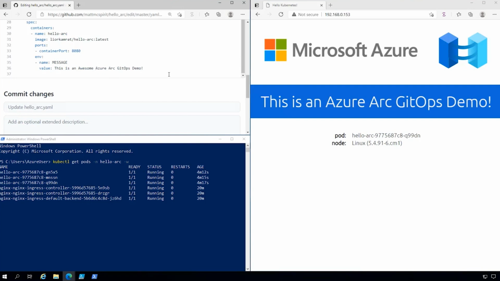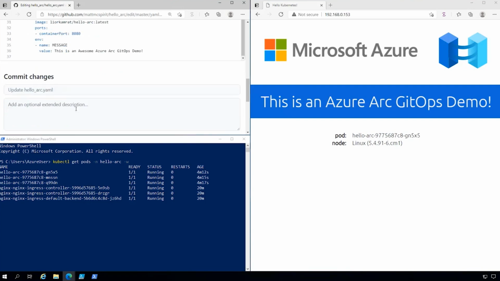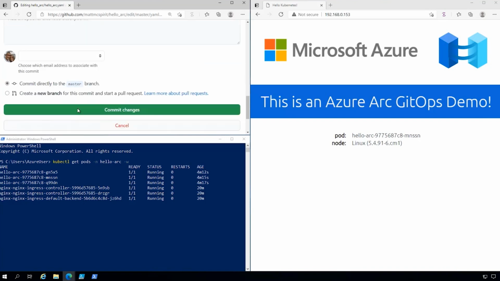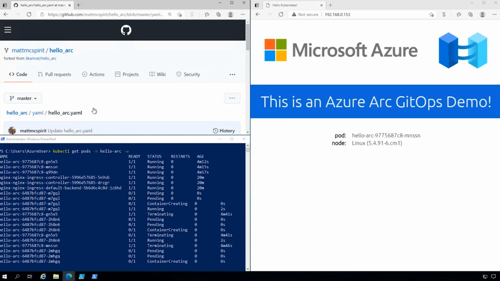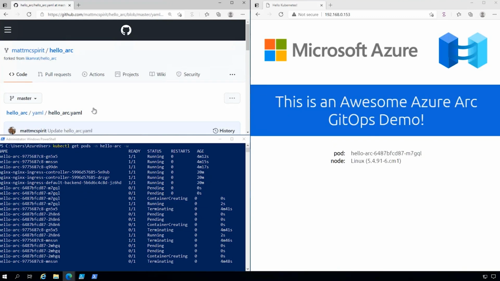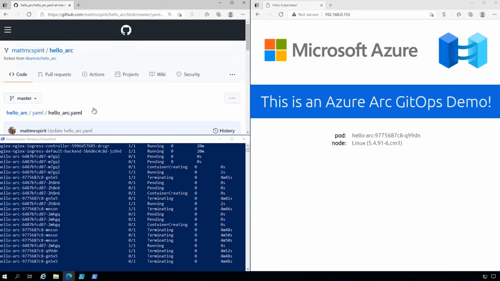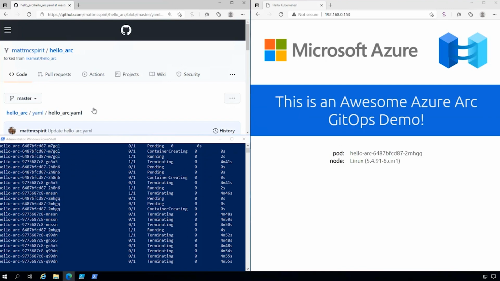I'm going to commit this directly to the master branch, so not following any best practices here. So we'll commit that change, and immediately you will see things start to happen. As GitOps grabs that change, Kubernetes starts to orchestrate the creation of new containers and pods, and starts to decommission those that are now no longer accurate based on the new version that's been pushed to the Git repo.